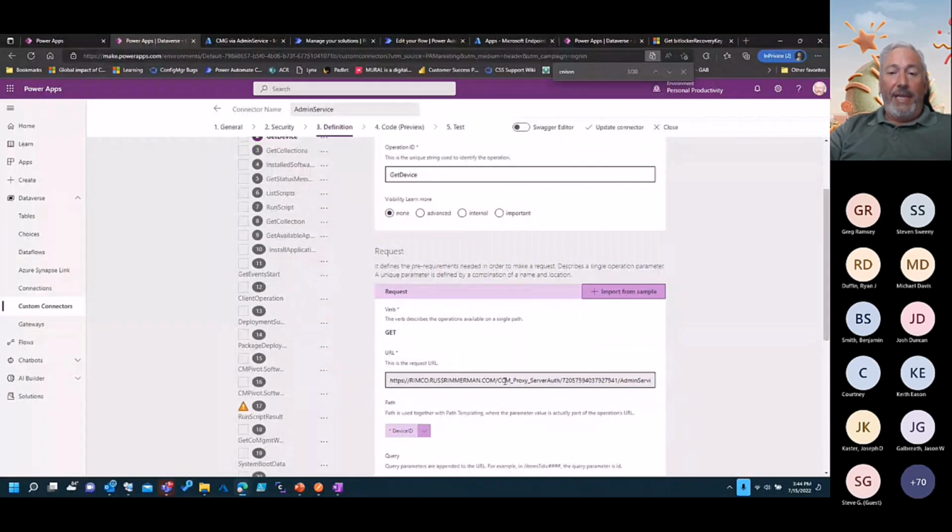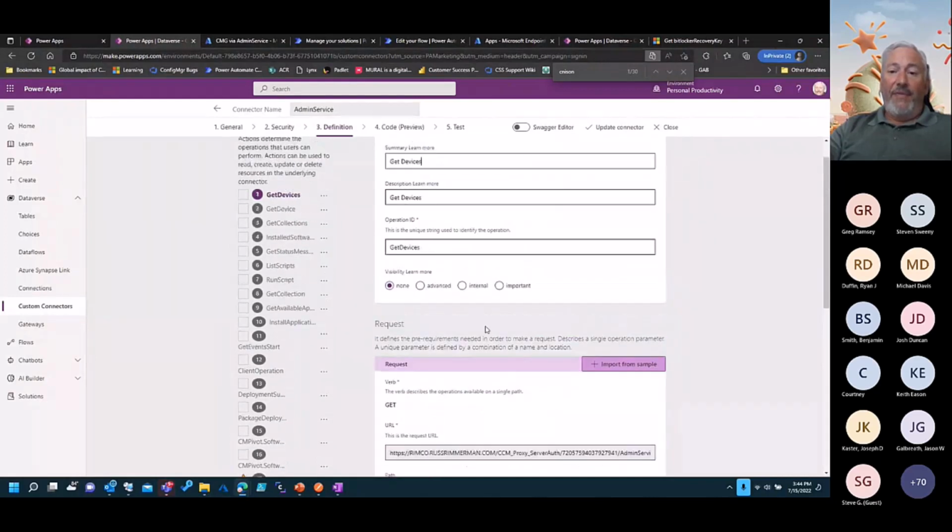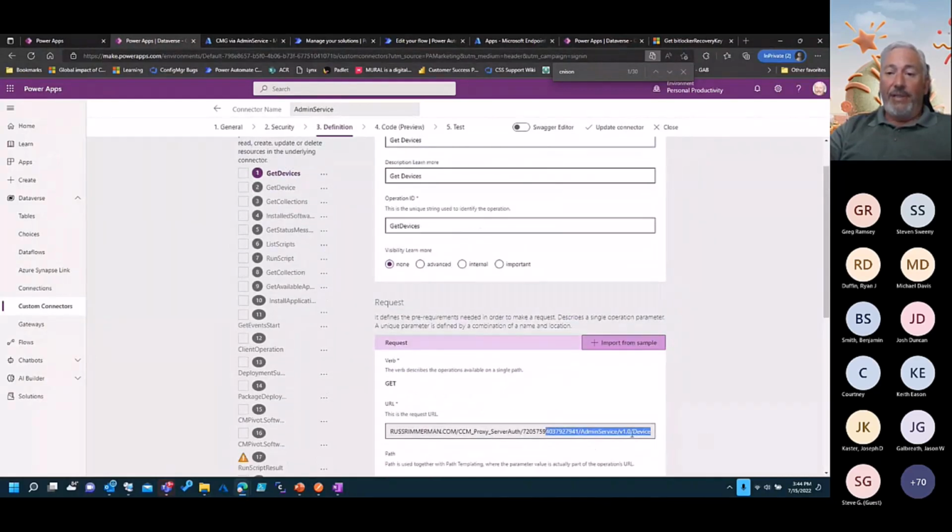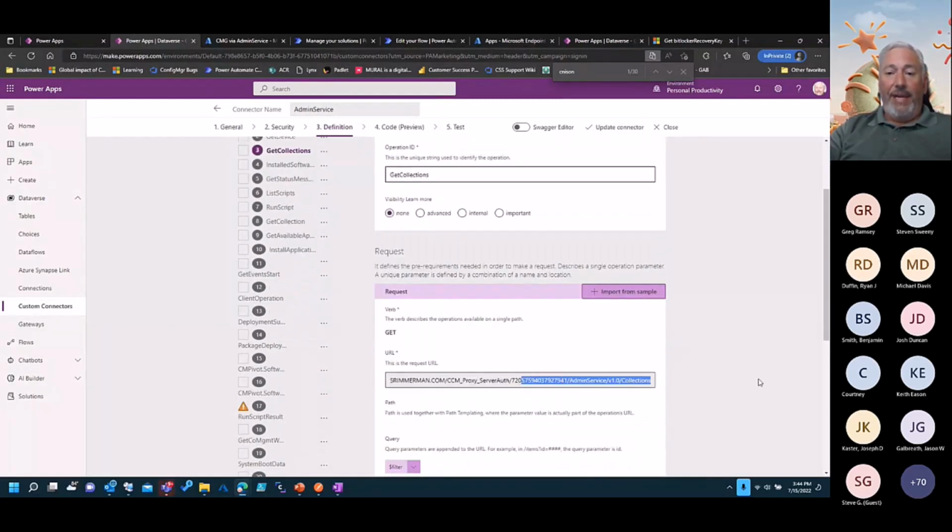But ultimately, you're going to see URLs going by like /admin service /v1.0 /device, and then a device ID for get device. Get devices just ends in /device with no specific device ID. Get collections ends in /collections. These are all those things that you see in the admin service when you call the admin service and you say /metadata. It gives you the full list of all the things you can do.